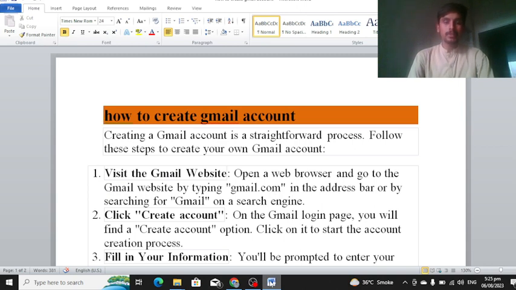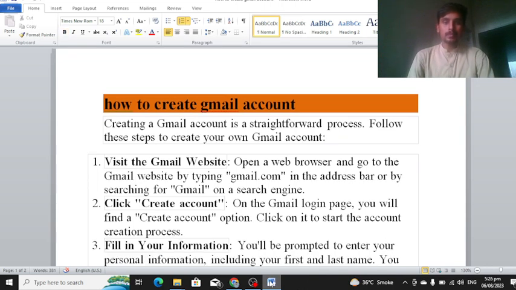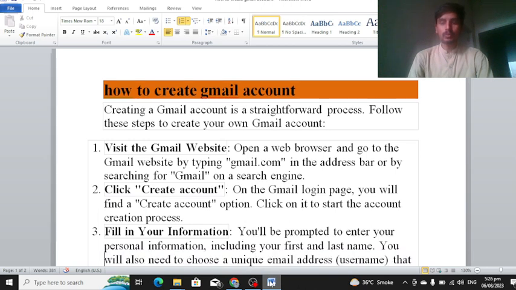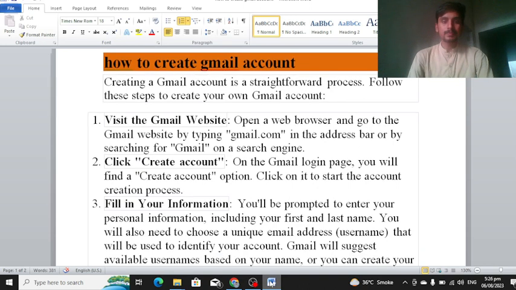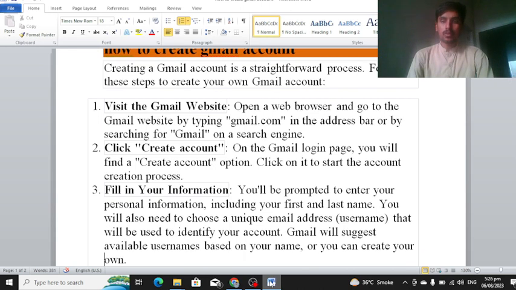Step number 3. Fill in your information. You will be prompted to enter your personal information, including your first and last name. You will also need to choose a unique email address username that will be used to identify your account. Gmail will suggest available usernames based on your name, or you can create your own.